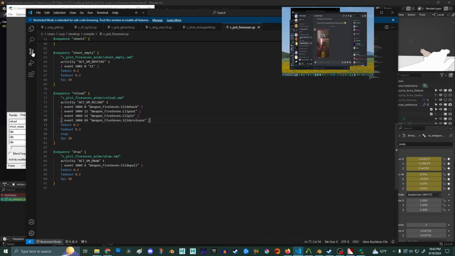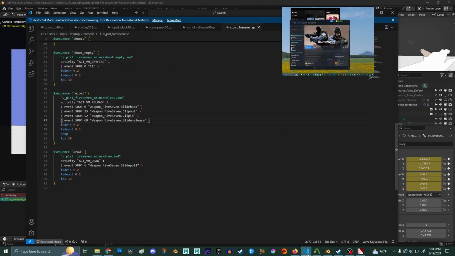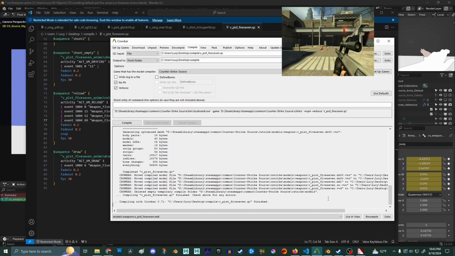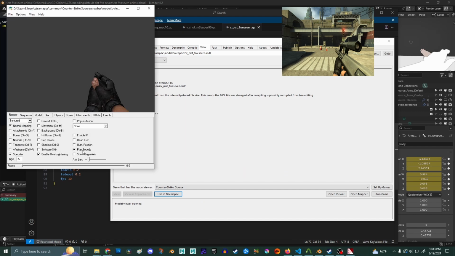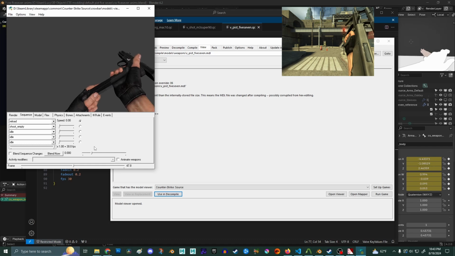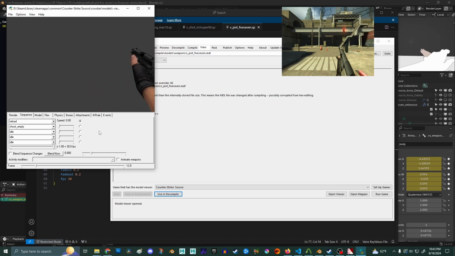Awesome. All right, cool. Let's get this off and let's recompile this bad boy. Boom, compile. Awesome, we didn't mess it up. Use and view, views replacement. Sequence, reload. Look at us. Awesome possum, easy peasy lemon squeezy.